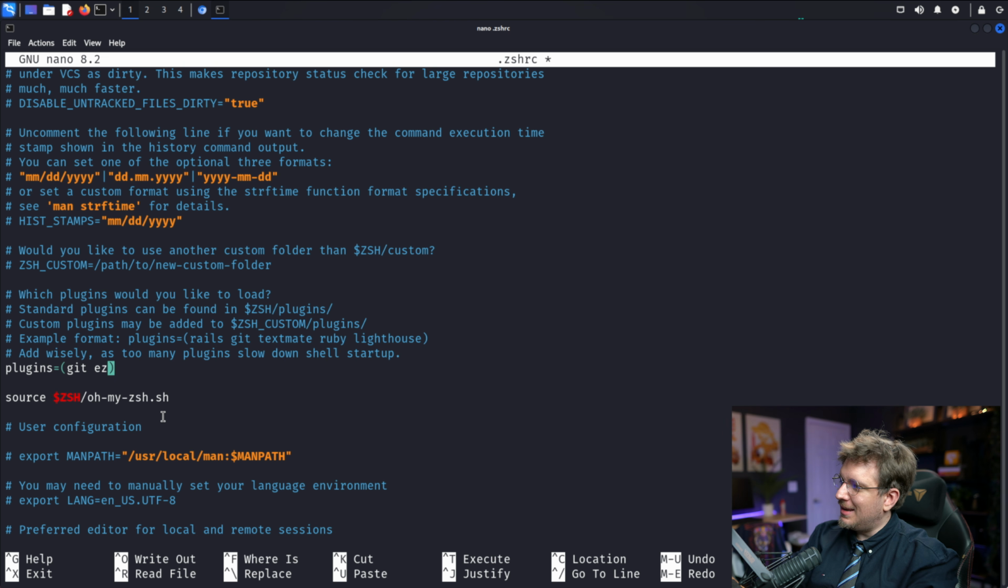First off being EZA, which is just a modern plugin for LS. It colorizes it, making it a lot easier to take a look at. And so that is that plugin, not to be confused with EXA, which is something similar, but I run EZA. And I'm sure there are a ton of different modern LS plugins that you can add in.